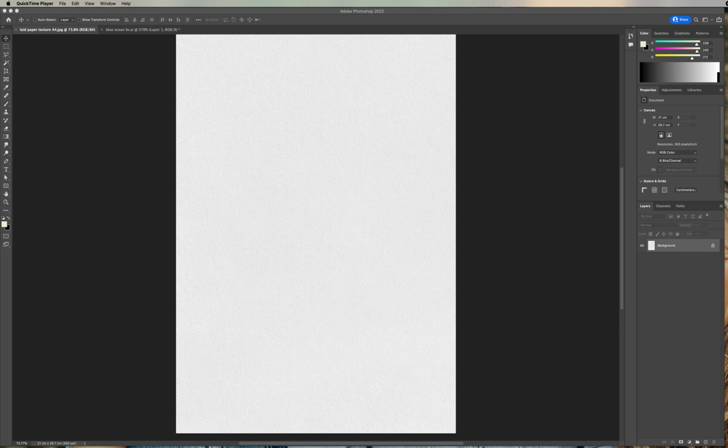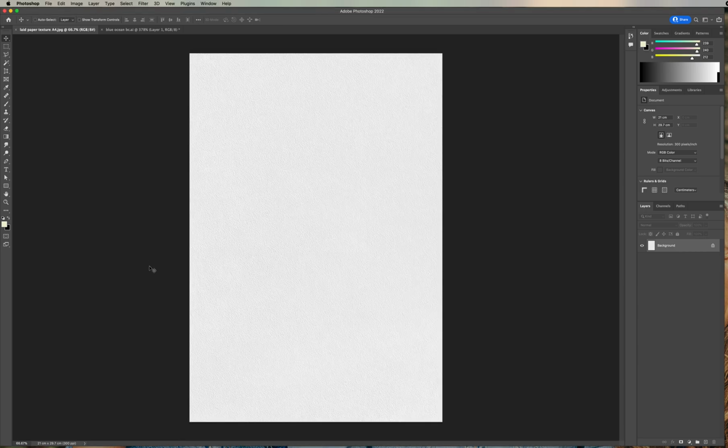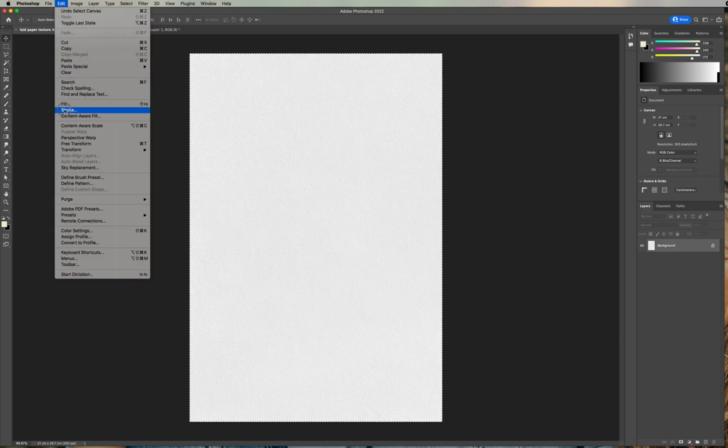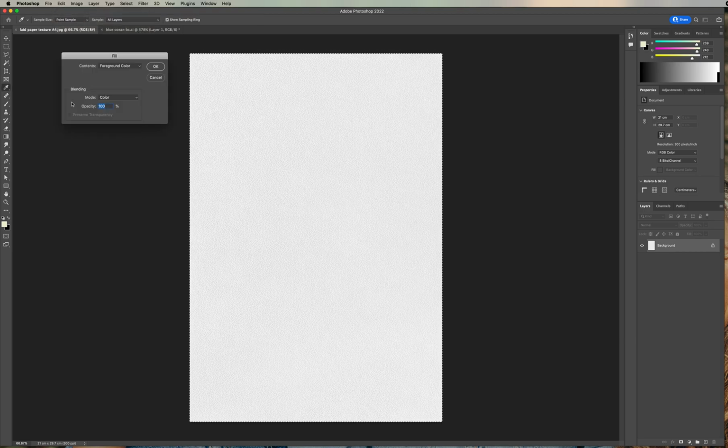Suppose this one's just white, but suppose we wanted to go in there and add some color to it. We can do that easily. I'm going to just do a select all here, and then I'll go to Edit, Fill, and then I'll pick the foreground color that I've already established, and I'll go to the blending mode of Color, and I'll say okay, and now I've added that color to it.